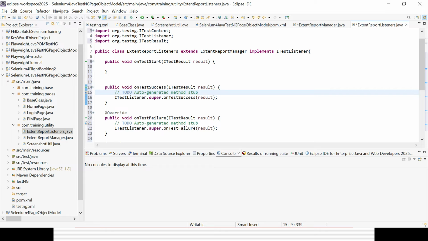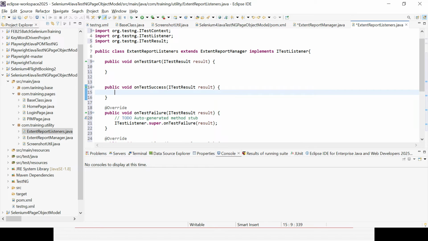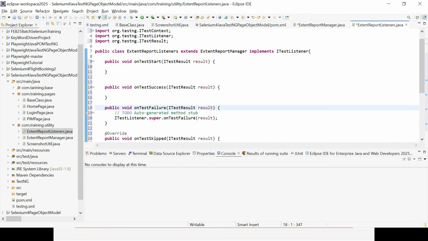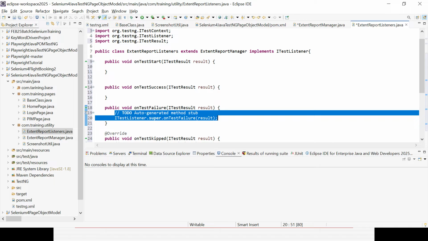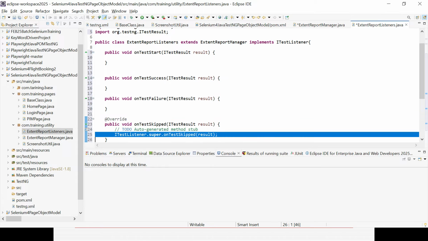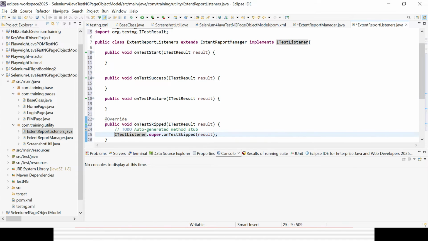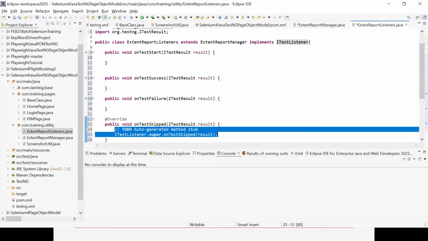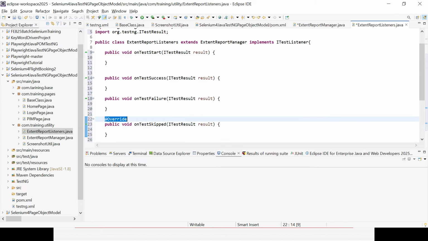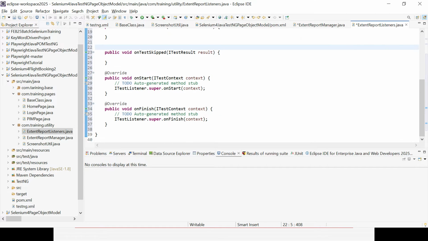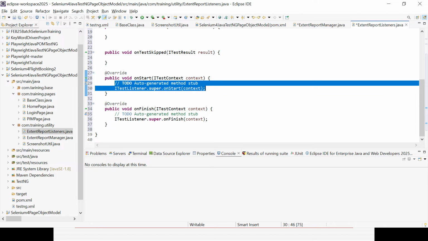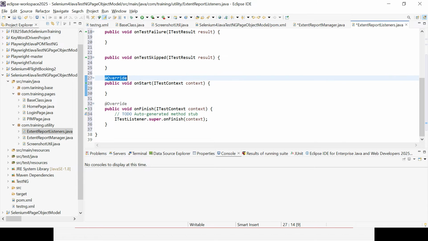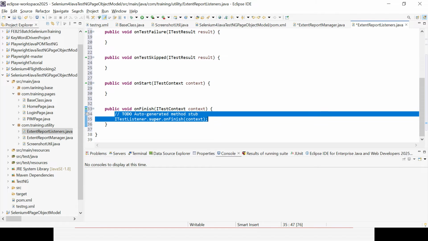Okay, not required at all. Now here, what we will be doing, we will try to add our code, because I want to drive the execution based on the status, which will be pass, fail, success, failure, skip, all this stuff. Okay, so this is done.